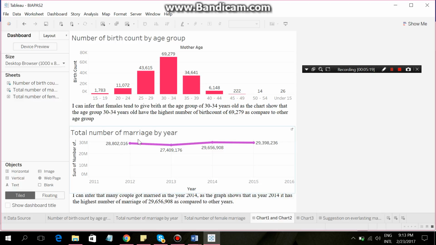So the next chart will be the total number of marriages by year. And from this chart, I can infer that many couples got married in the year 2014, as the graph shows that in 2014 it has the highest number of marriages, 29,656, as compared to other years.